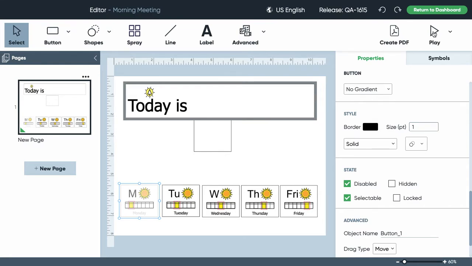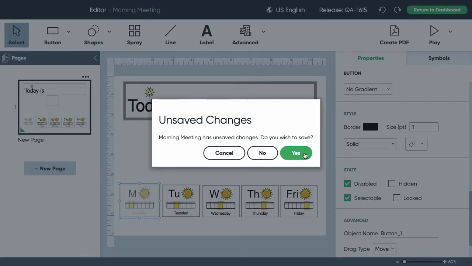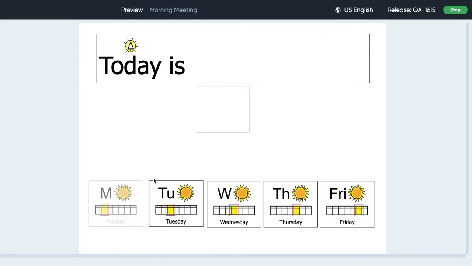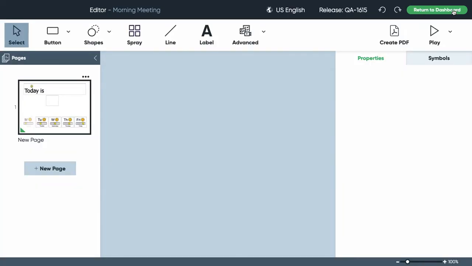So I will show you in the play mode. Every time you make a change, you will need to click yes to save it in order to play it so that it plays the most recent version. But you can see now it is disabled, so students can only choose from Tuesday, Wednesday, Thursday, Friday. So that's a nice feature that we have in this new version.